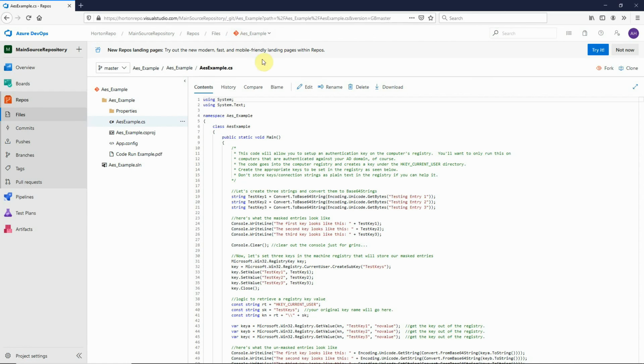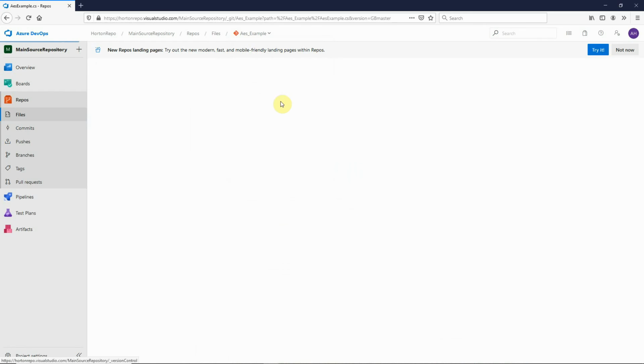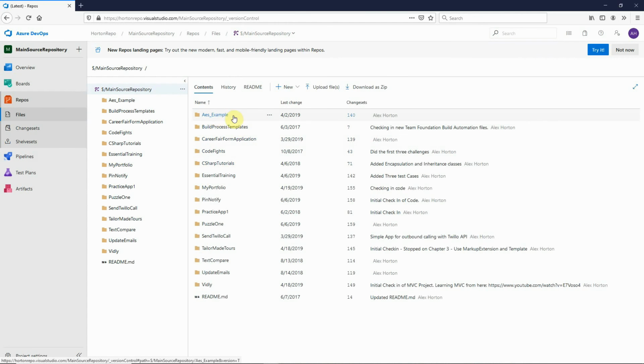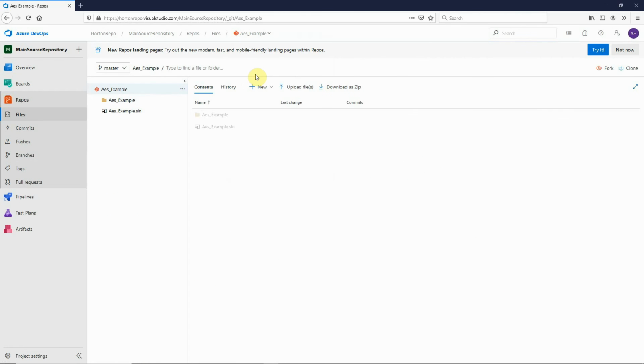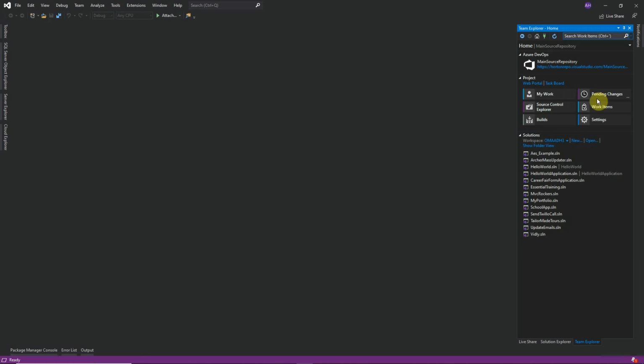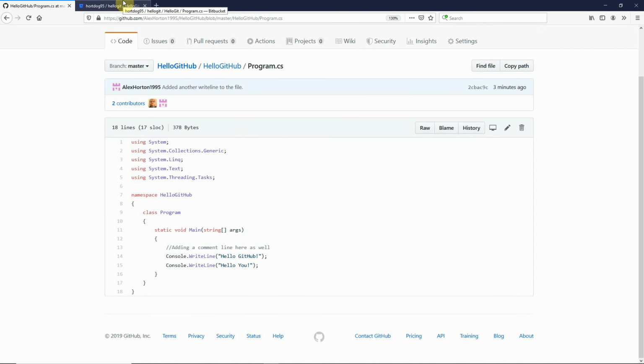I mean, this one is a Git repository, but I've already got that code existing over there in Team Foundation Server. So there's already an AES example over there. So anyway, this is an example of source control, and it's a great way to track changes to code and to manage your code changes and work as a team. This is a collaboration tool. And it also helps protect your code.